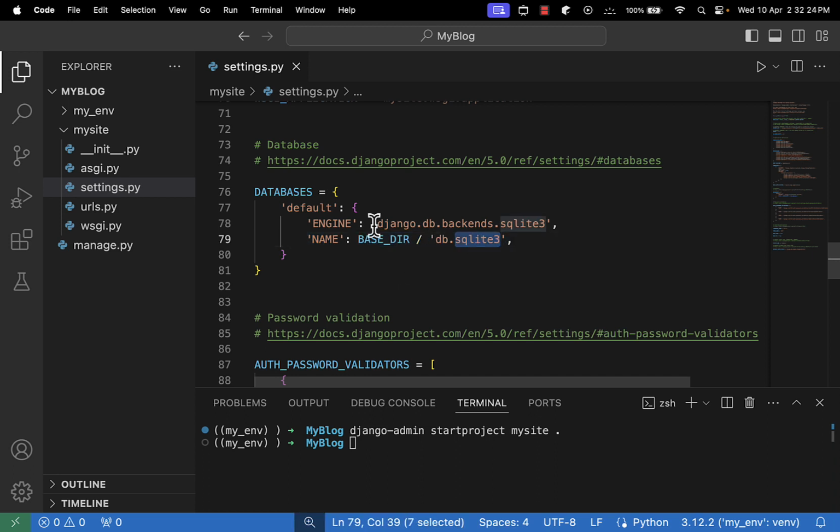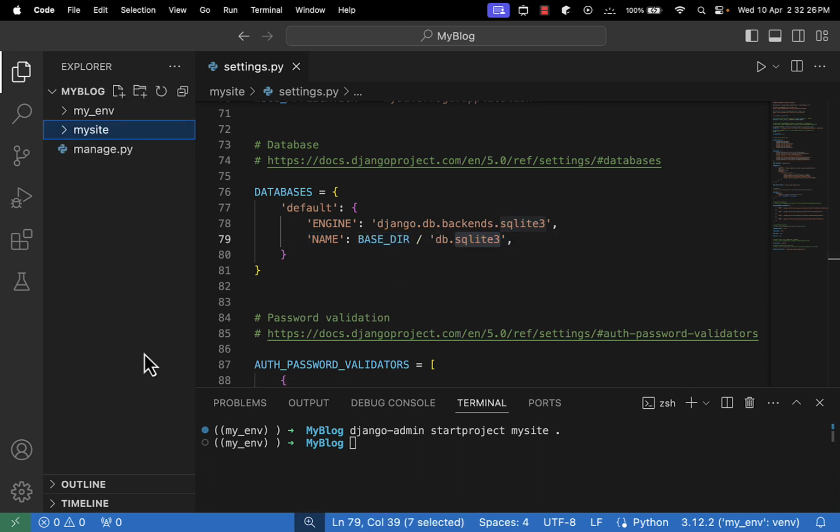Right now it's not here. It's not yet created. We have not yet created this SQL database. So we can now run this command by saying python manage.py migrate. So we say python run manage.py, this file here, with an argument migrate.